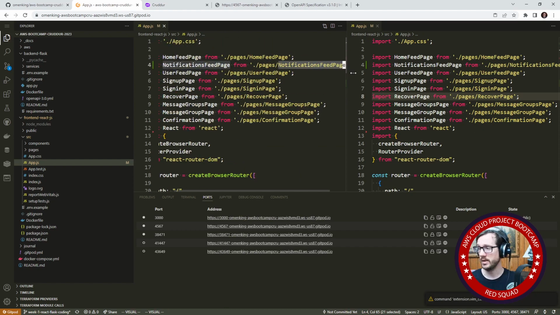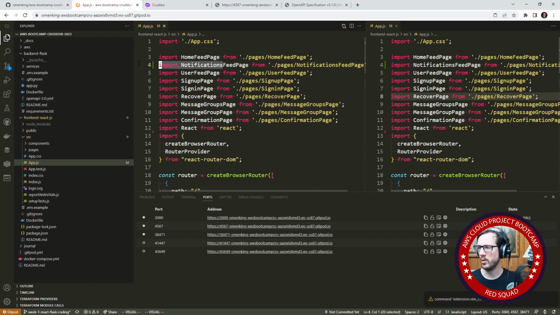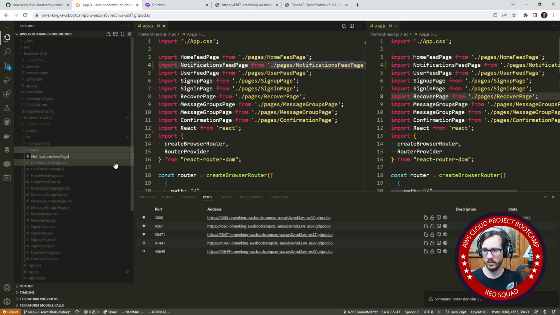We need to create this file because it does not exist. It's not grayed out anymore. Oh, it's because we're using the code. It doesn't necessarily indicate that the file's been created. These are under pages. I'm going to go to pages and make it here.